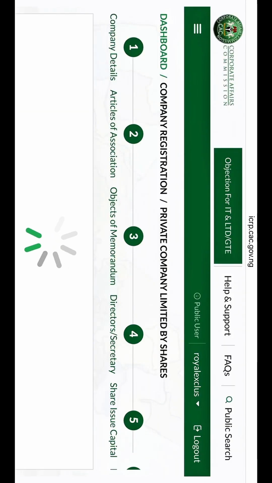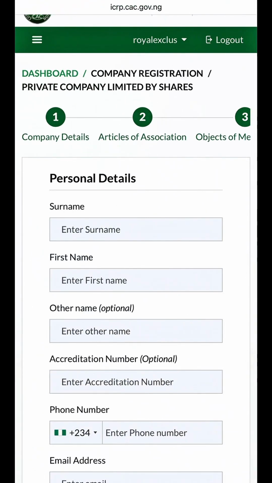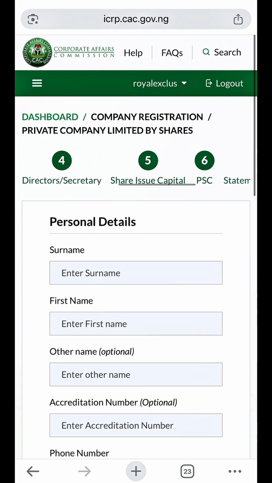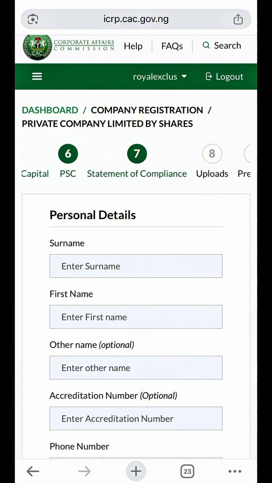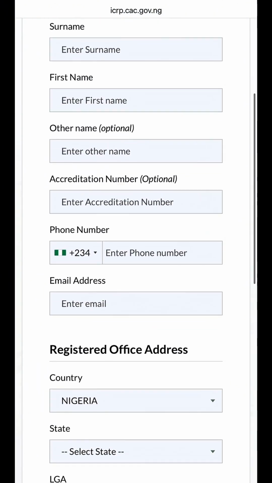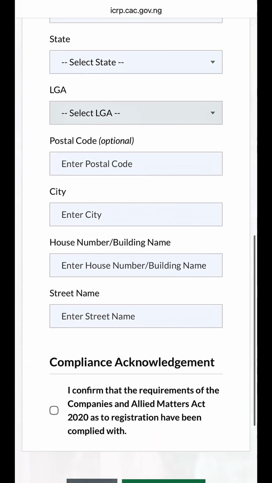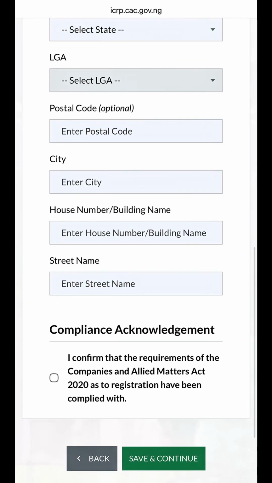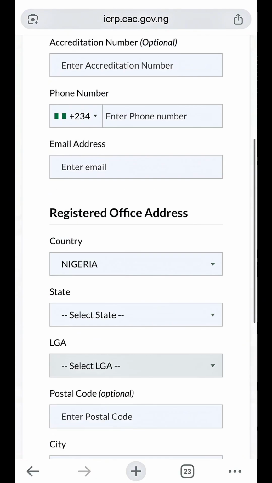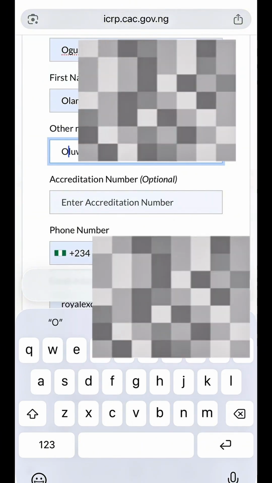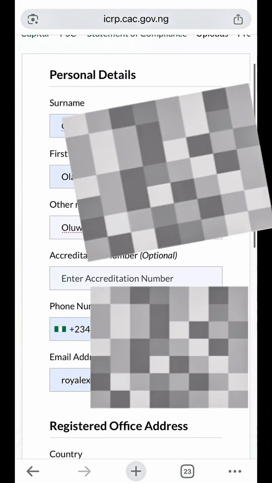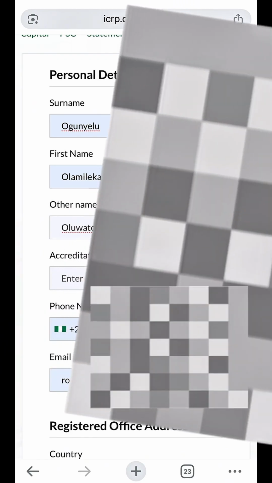So I've updated the information. Save and continue. You can see we are done with share capital. We are done with PSC. Now the statement of compliance. This is just the details of the registrant, that means the person that is registering. You can see: I confirm that the requirements of compliance have been complied with, all the registration regulations, and your information is complete. You don't have an accreditation number as a public user here, so it's optional; you leave it that way.